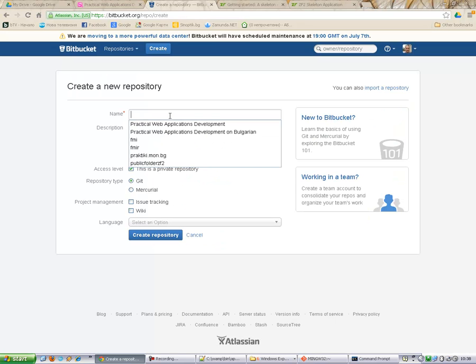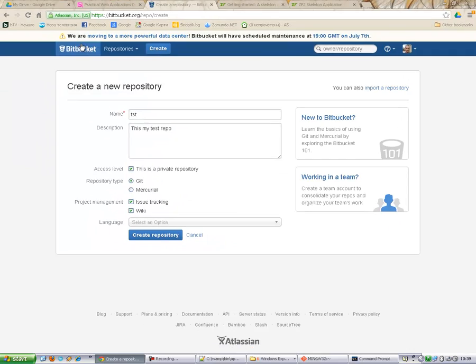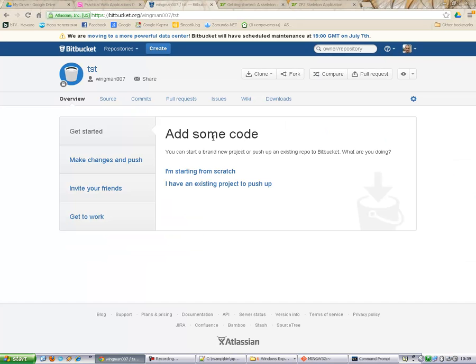Create. I'm going to call it tst. This is my test repo. If you want to have an issue tracker and wiki, you have to check these boxes. Create repository. Okay, the repository has been created and I'm starting from scratch. I don't have an existing repository because I decided that I will start from scratch, and I ordered Composer to remove my Git information.